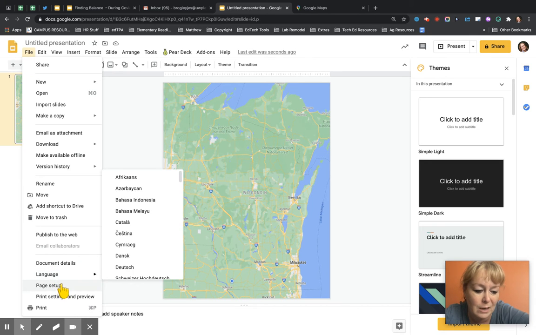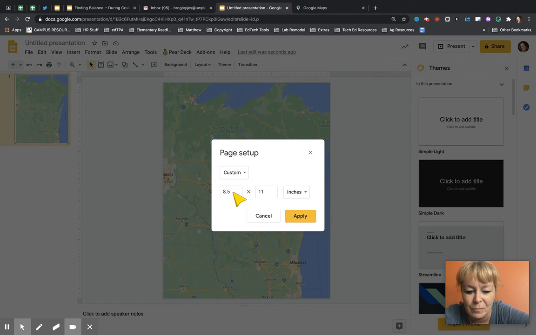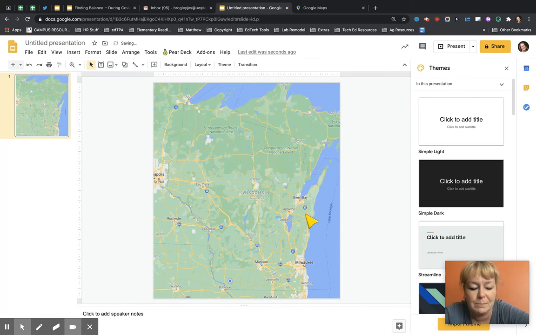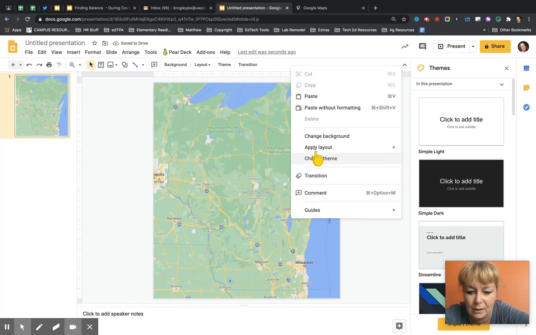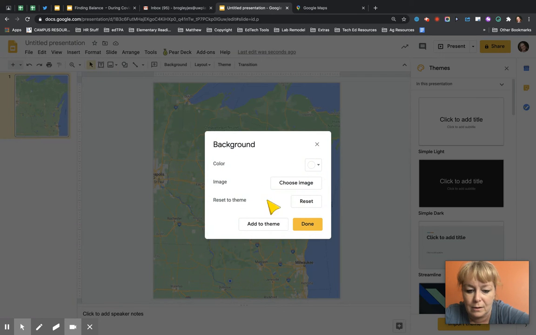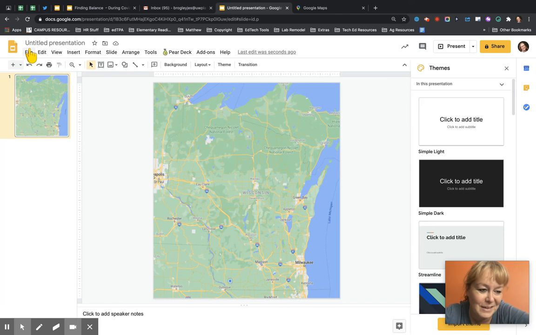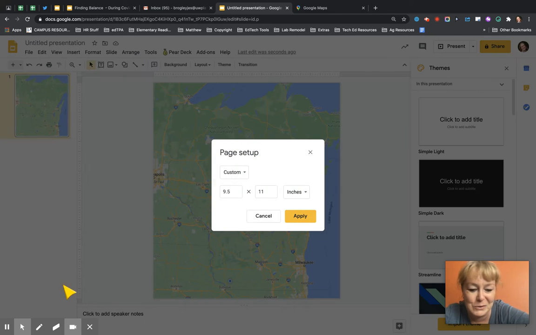So we're going to go ahead and click Page Setup again. Let's widen this a little bit. Let's make it, I don't know, 10? Nah, 9.5? We'll see what that does. Oh, that's better, but I still think we better fix that. So not the background. Did it wrong. We're going to go to Page Setup. And let's make that 10.